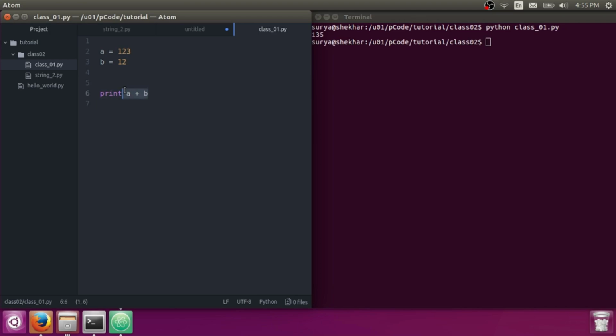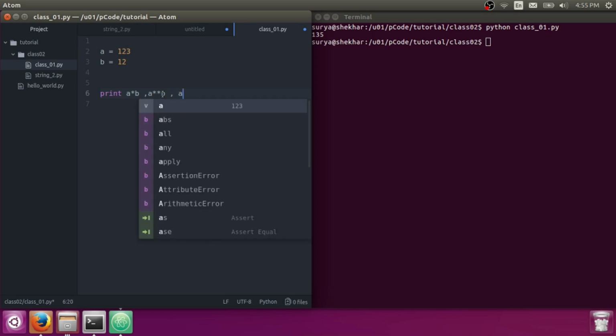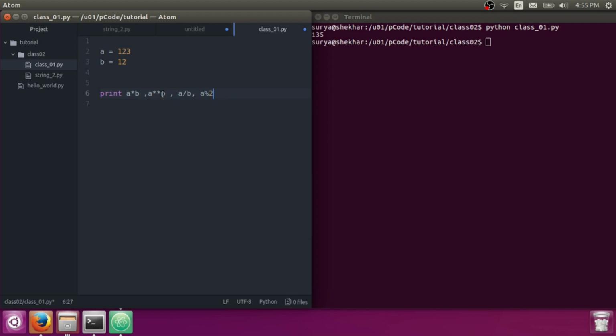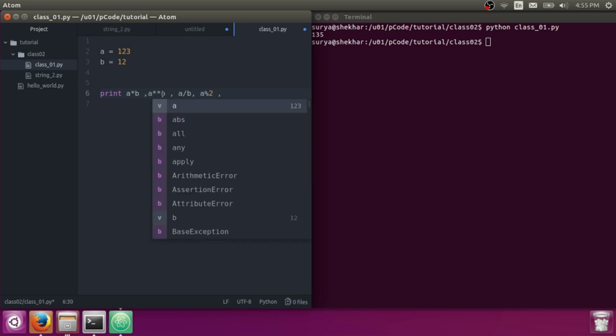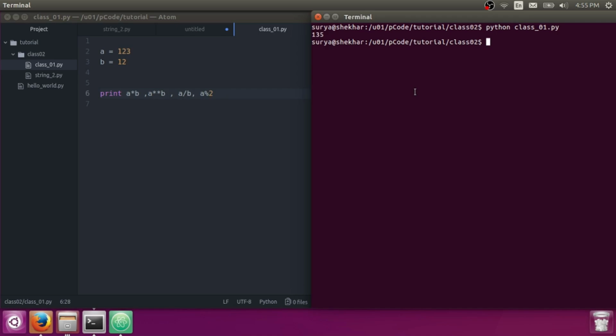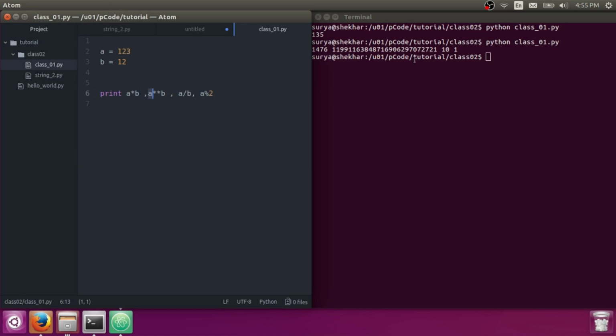Same way you can do the other arithmetic operations, like b exponential b. You can keep a comma and print all the values at a time. Then a divided by b, sorry, a modulo divide by 2. So this kind of operation you can do, and you can print all the values at one time. It's a very big number, so that's the reason it is printing this long value.